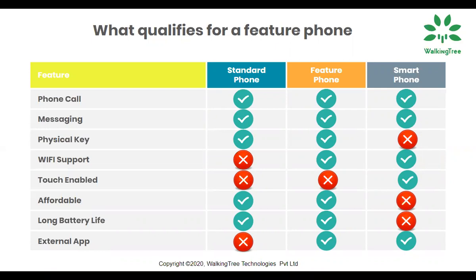Okay, the long battery life. The standard phones do provide a long battery life, and the feature phones do provide a long battery life.